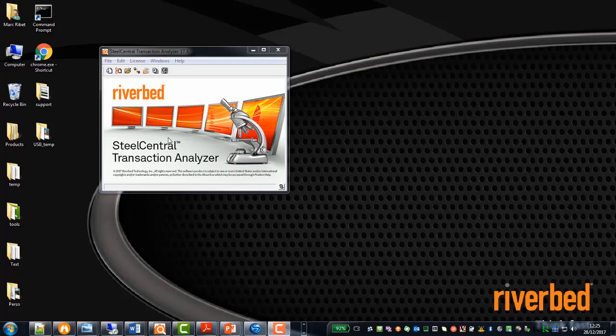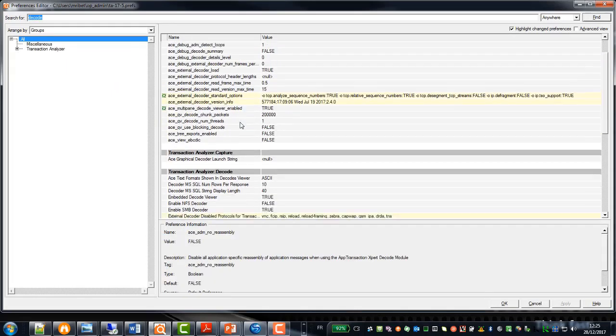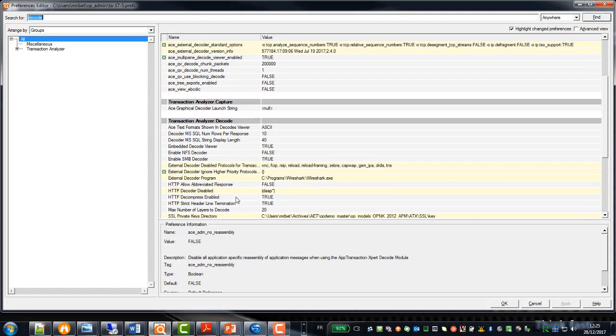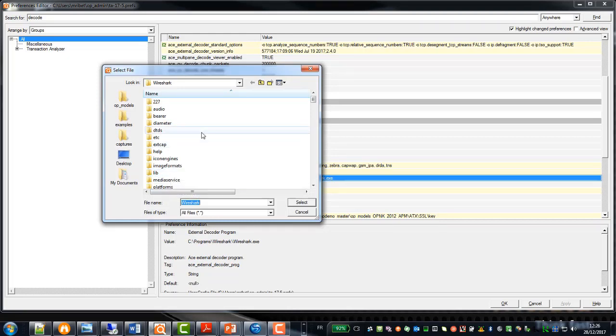If you didn't do that, it is still possible to install Wireshark, but you will need to configure Transaction Analyzer to use it. In order to do so, or to check if it is already configured, you can go to Edit Preferences, search for Decode, and look at the parameter External Decoder Program. It is here configured to use Wireshark. If it is not defined, you can browse and select the Wireshark executable.